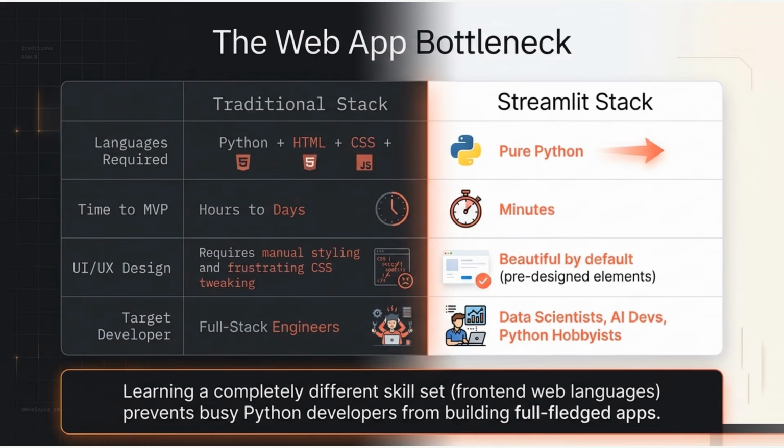Traditional web apps usually split the work across front-end languages, back-end services, UI frameworks, hosting, and state management. That stack is powerful, but it is heavy when the goal is to share a data product, prototype an AI assistant, or expose a model workflow. Streamlit compresses that distance. A pure Python script can become a working browser app in minutes. This is why it matters for data scientists and AI developers. The shortest path from useful logic to useful interface often wins.